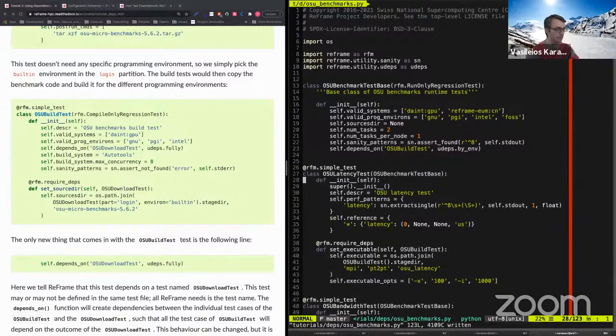So here is the latency test. We just put in the description. We inherit from our base class, and put a reference in this generic way, just to have the units that I showed you before. And then we set the executable. Now the executable is generated by the build test, so again we use the same trick here.